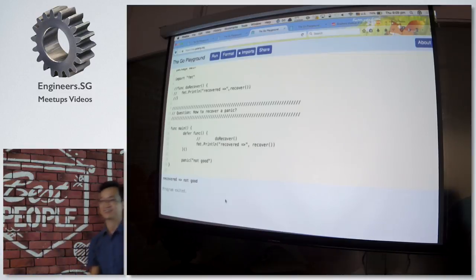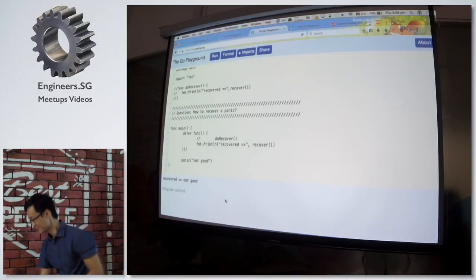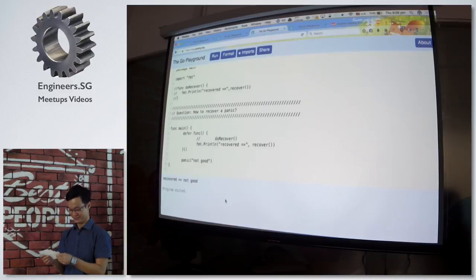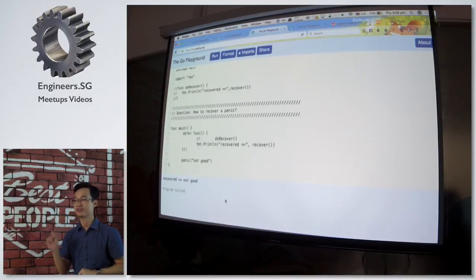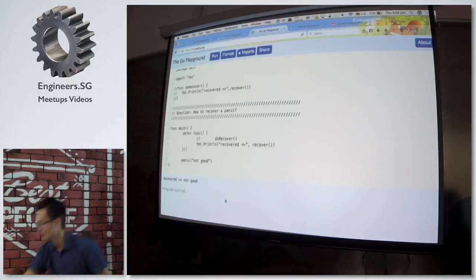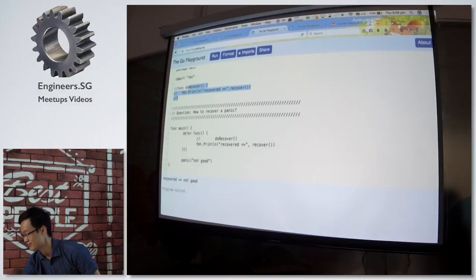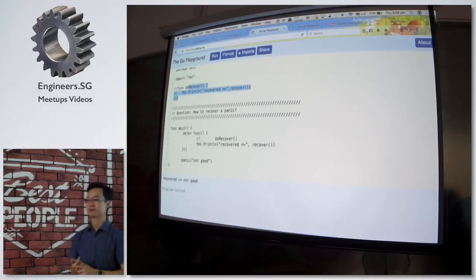Oh yes, you're right. No, but why does this form work and the other one didn't work? Because recover has to be placed in the same scope as the panic. We understand that you want to recover in this function. It's in a different part of the stack. So if you want to recover all the panics, just put it in the end functions.